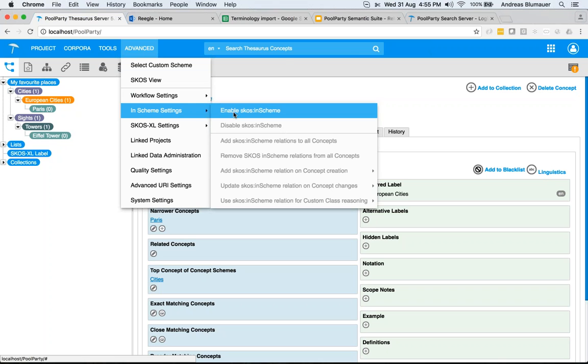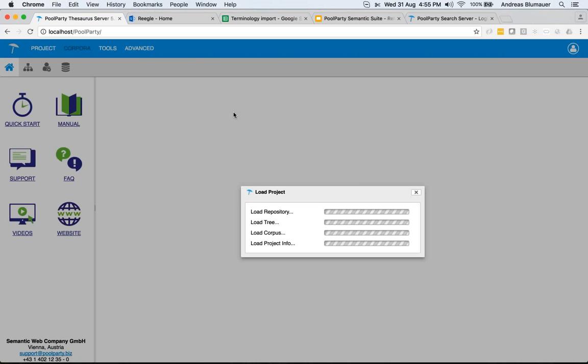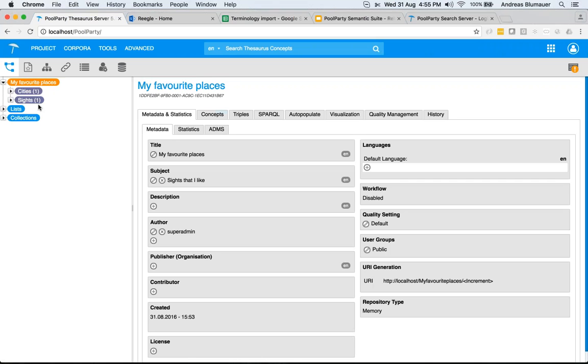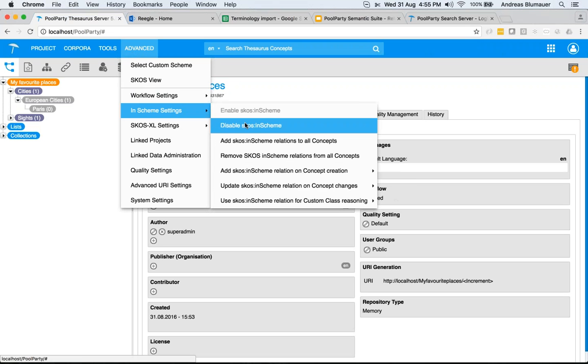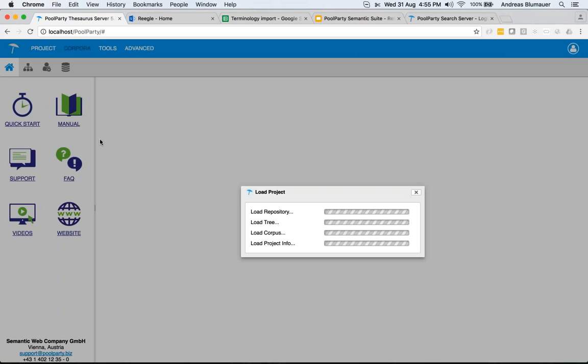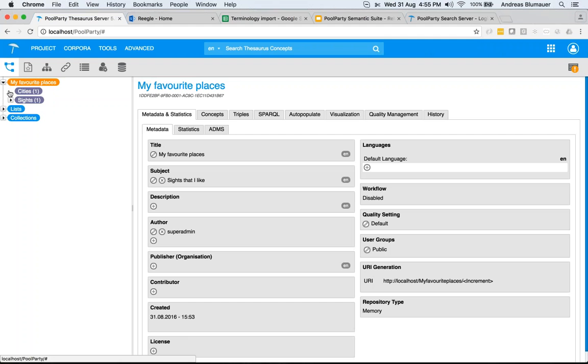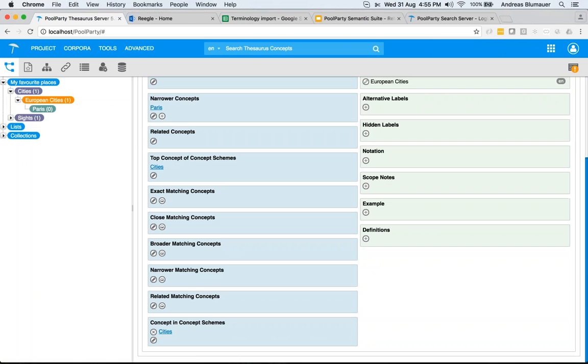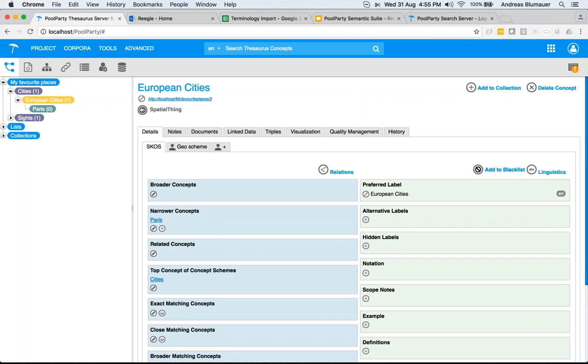So there is the setting in my advanced menu. I enable this SKOS in-scheme facility, and now I get a new property. You will see here that first of all, none of them are in scheme. So what I can do next is to do that automatically. I can say, okay, add SKOS in-scheme relations to all concepts. That's quite straightforward. So now everything is in scheme again, and I just want to remove this one. There is now a new relation, which means, in which concept schemes is that? And I just remove that.